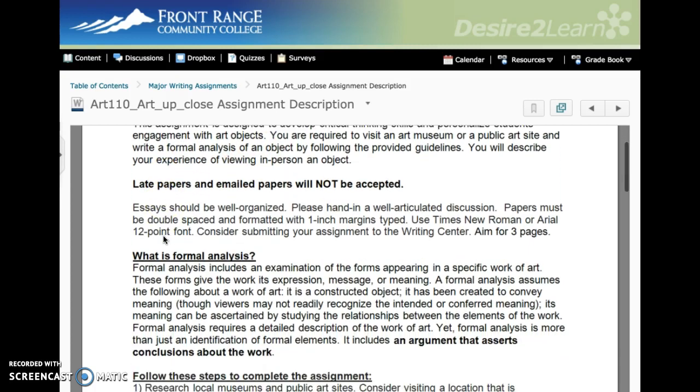I want to point out a couple of things in this assignment description. It's pretty lengthy, but it's also pretty exhaustive. So if you follow the directions in this assignment, you should do very well. Pay particular attention to the items that I've bolded here. So again, I don't accept late work and I don't accept papers emailed to me through D2L or my Front Range email address.